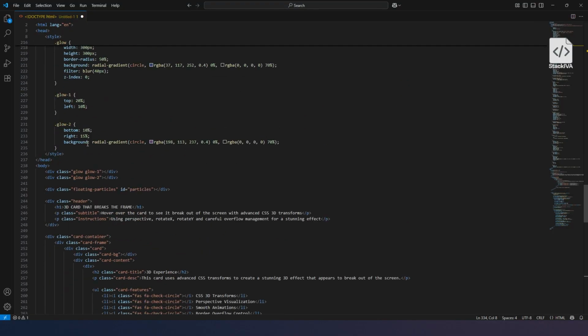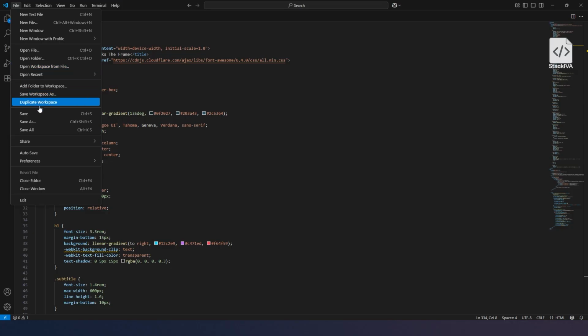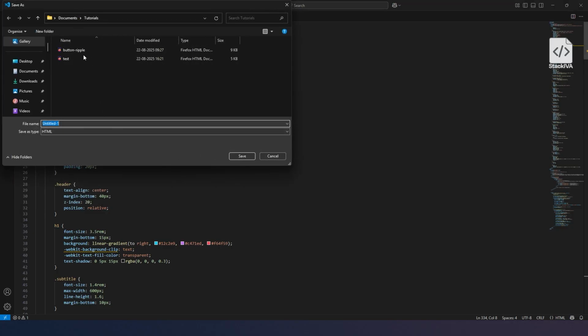And that's how you create a stunning 3D card that breaks out of its frame. Experiment with different perspective values, transform properties, and timing functions to create your own variations.